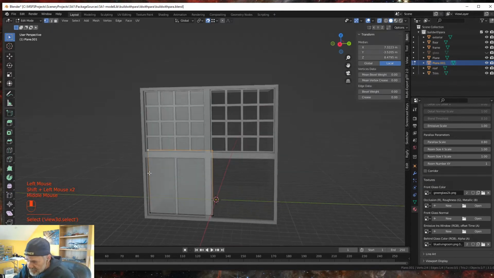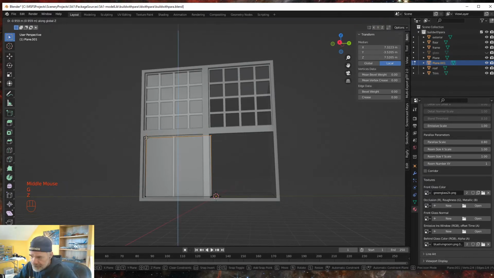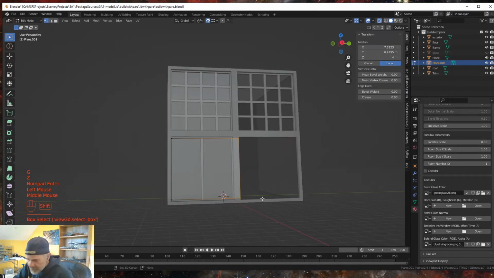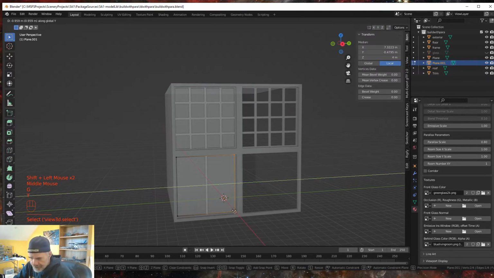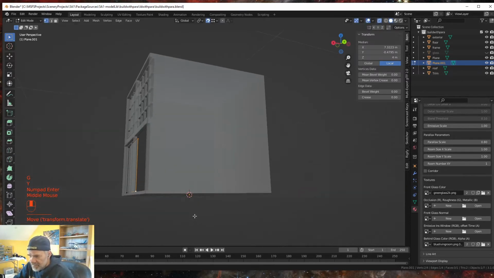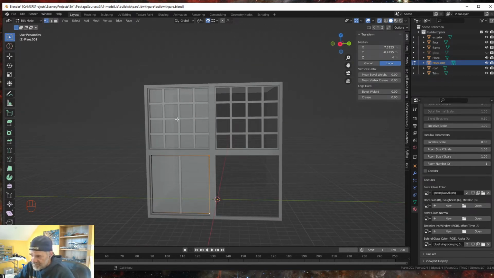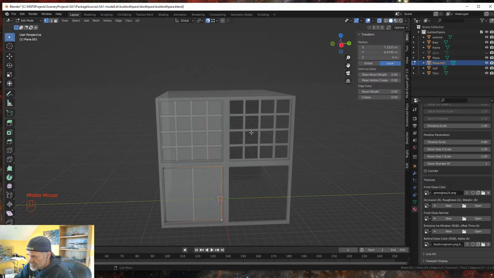Just select the vertices you want and GZ, and then the bottom right hand corner, and we're going to move GY, snap it right there. But it's behind the glass. So these two are the same room, but one has brown glass, one has green. Now we're going to put something up here, a totally different room.